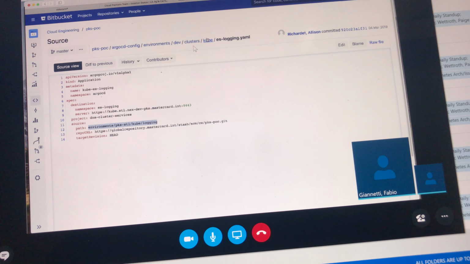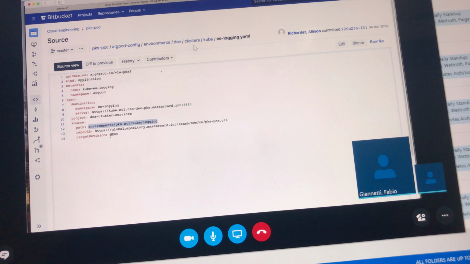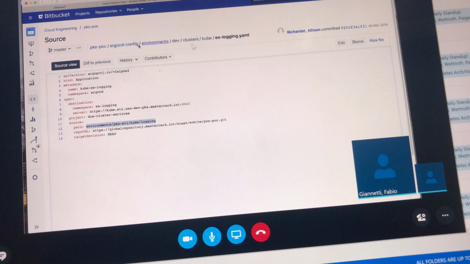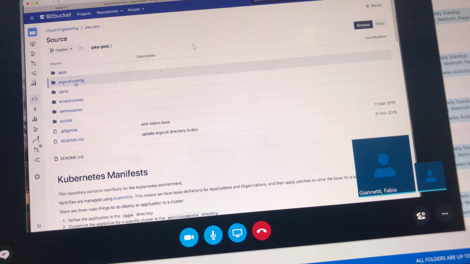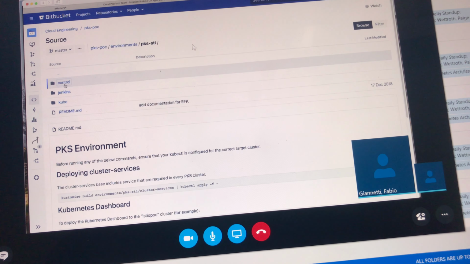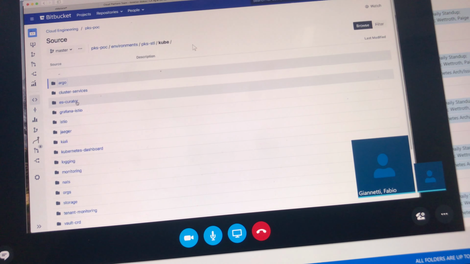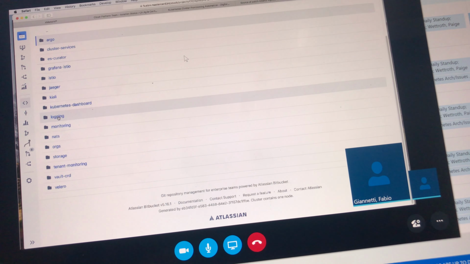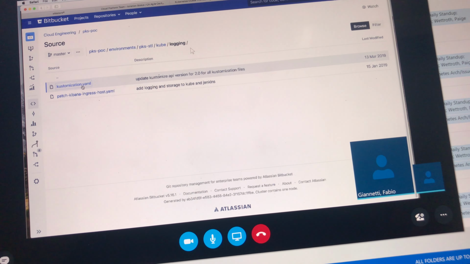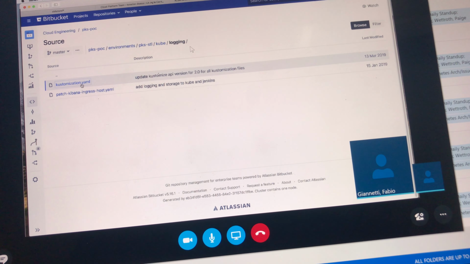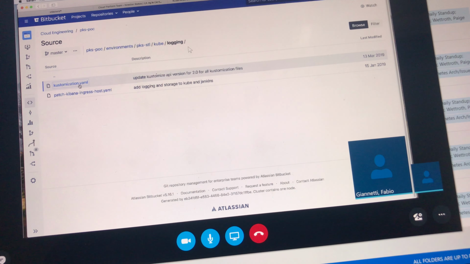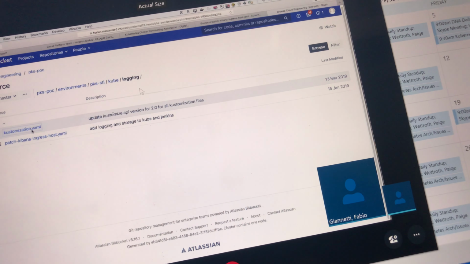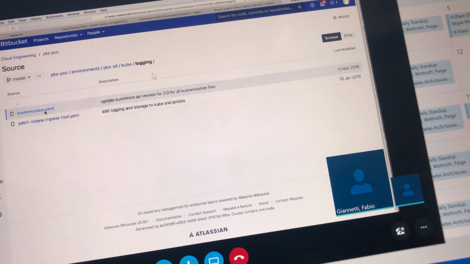But that's the point, right? So what's going to happen is that Argo is going to see this change that you just created in the cube. So if I go back to this guy, into the environment, PKS, cube, logging, right? Argo is automatically going to see this folder has been created, and there isn't anything built in there, so it's going to just go and provision all the content.